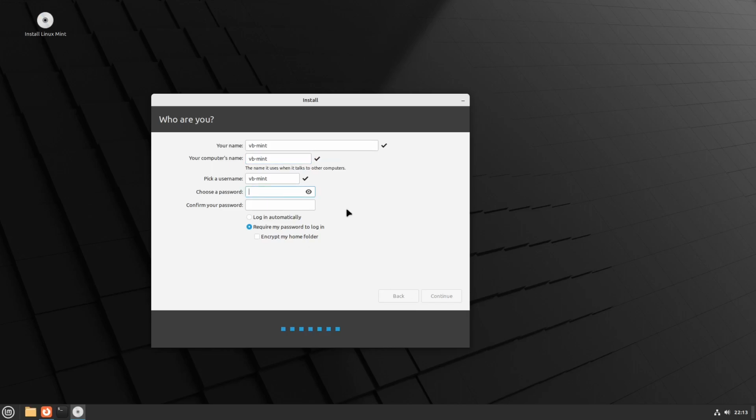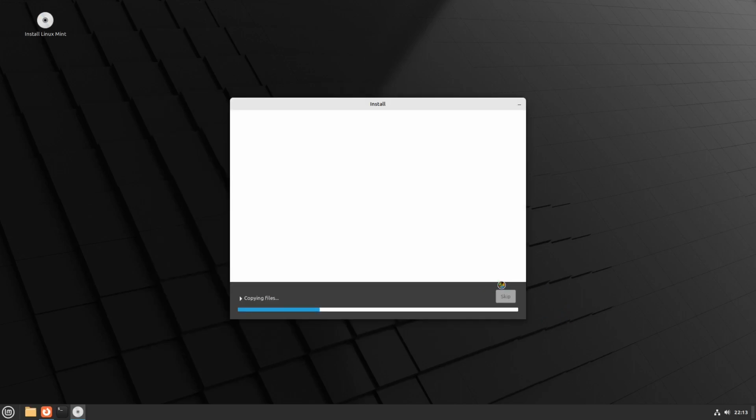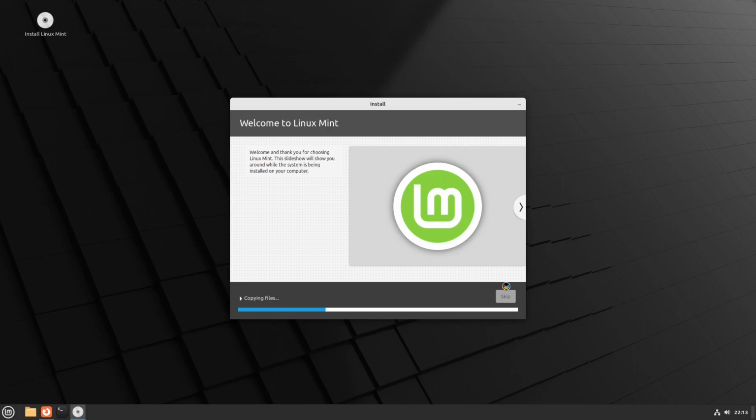And a strong and complicated password, and don't forget this password. This is going to be needed for a long time and it's really hard to recover if you forget it. You can choose the login automatically, which I do not recommend. And that's it. It's pretty simple install.